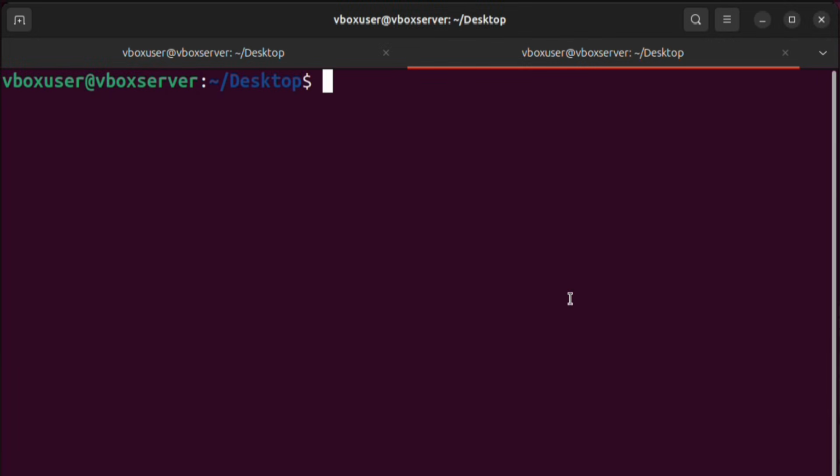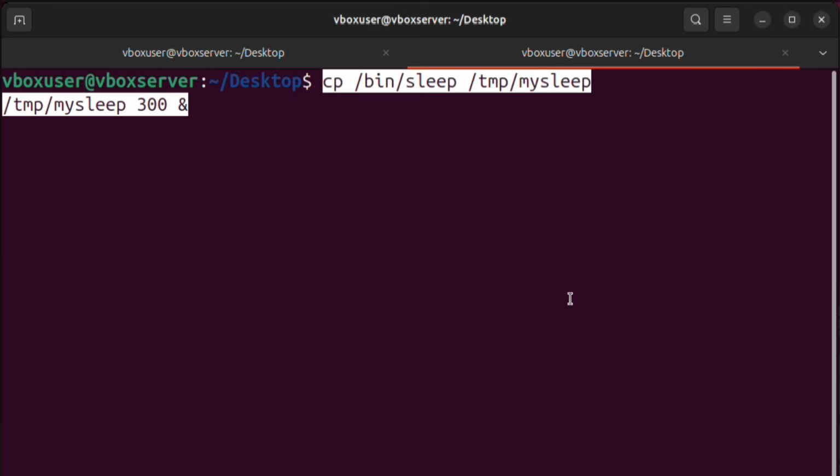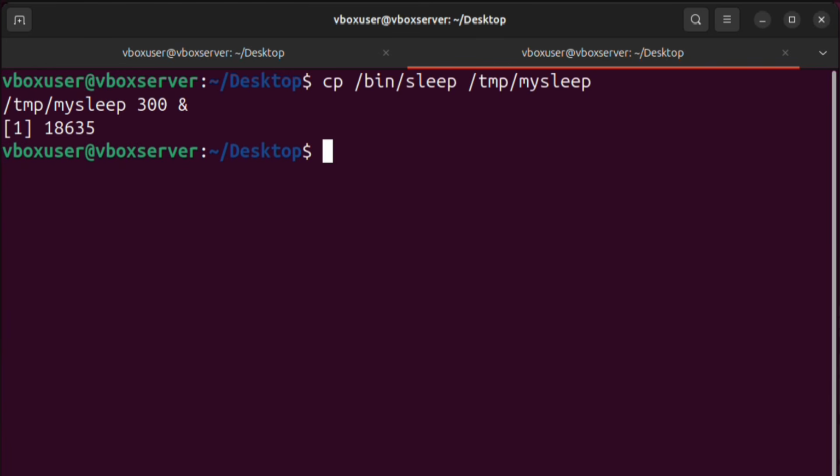Okay, let me show you something that looks weird at first but actually explains a very powerful concept in Linux. We are going to prove that a program can keep running even after its file is completely deleted. So let's try it. First, I'm going to copy a simple program, the sleep command, into /tmp. Now I run it. This just tells the program to run for 5 minutes in the background. So right now we have a running process using that file.